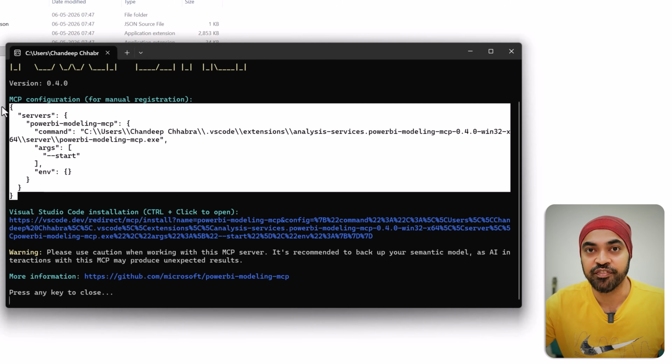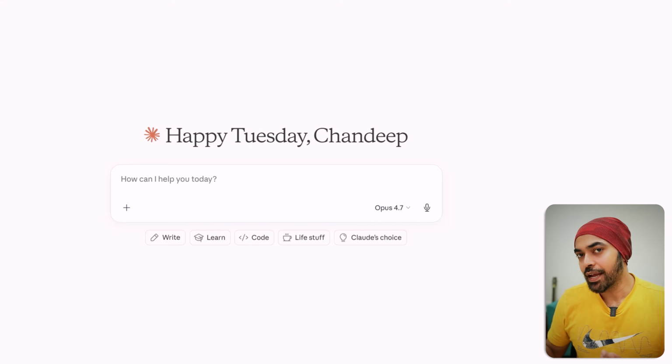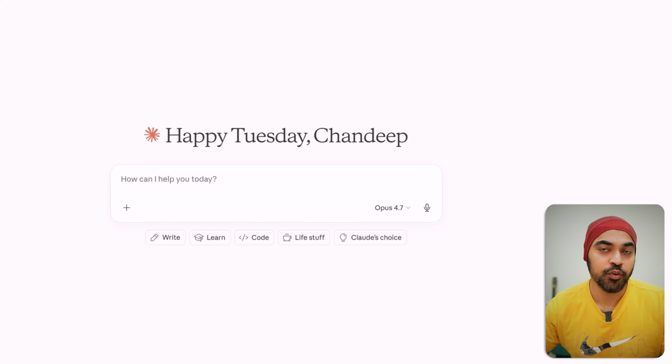And now I'm going to feed this inside of Claude. The next thing that I do is I open up Claude Desktop after I have closed the PowerShell window that opened for the executable file.